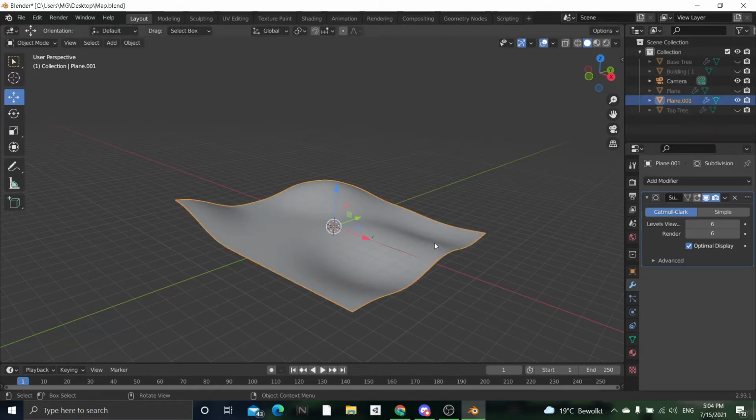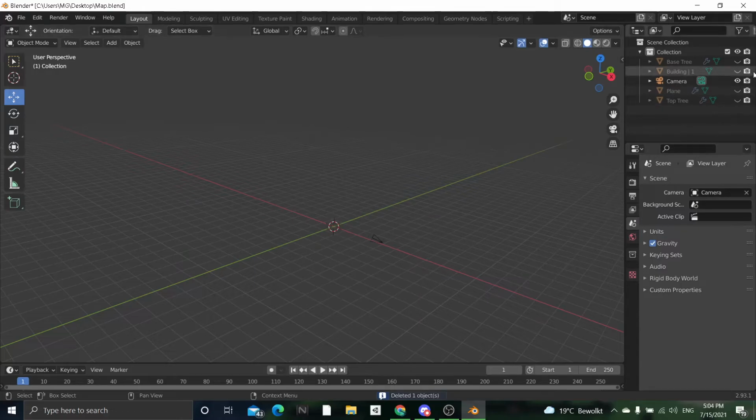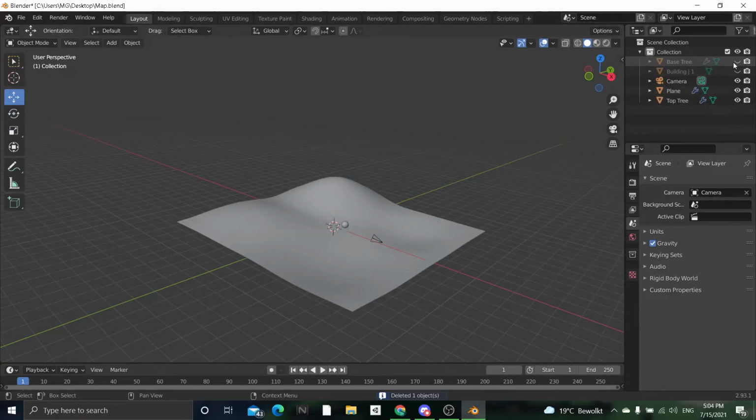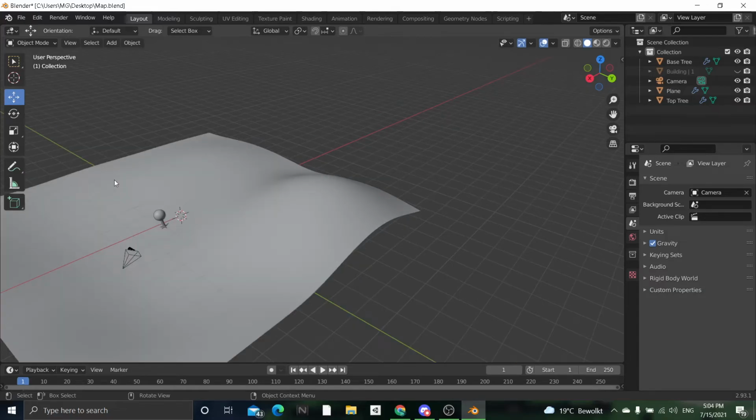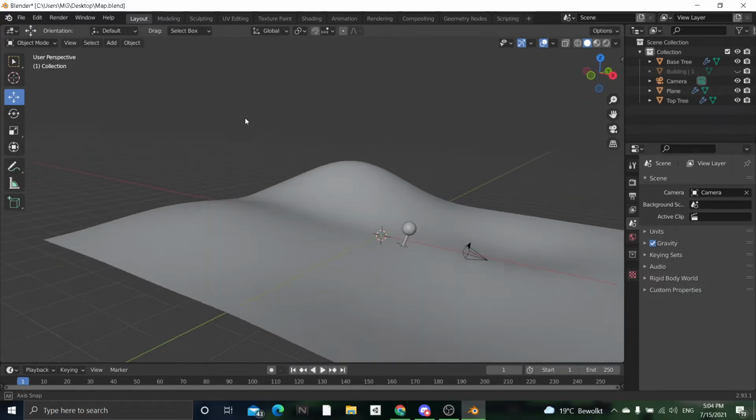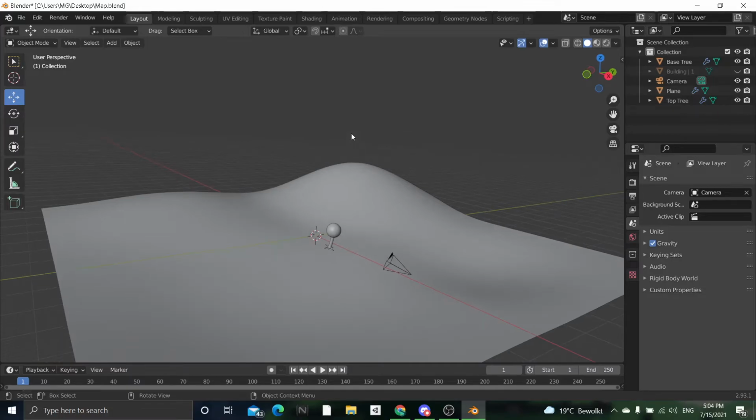so now I'm just gonna delete this because I already have a plane. I'm just gonna hit this base tree. You already did the colors and stuff. I expect you to know that. Otherwise, I will make a tutorial of that if you want that.